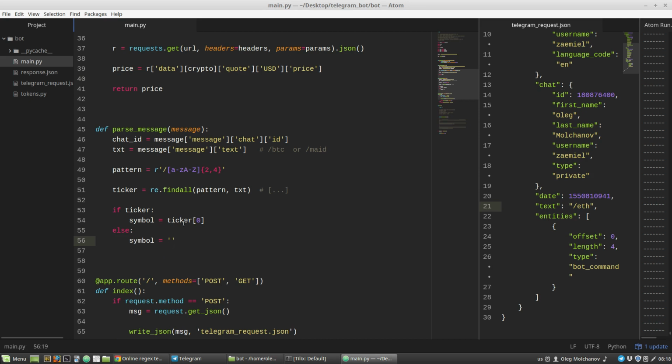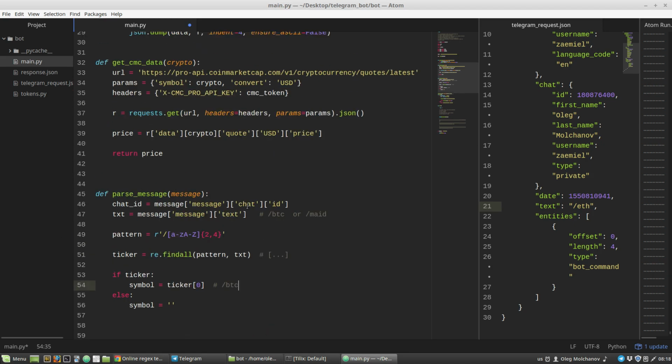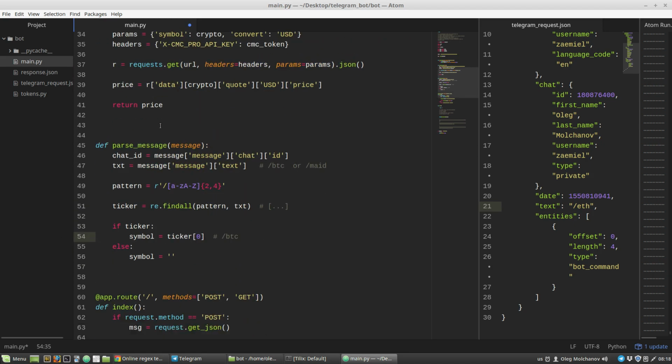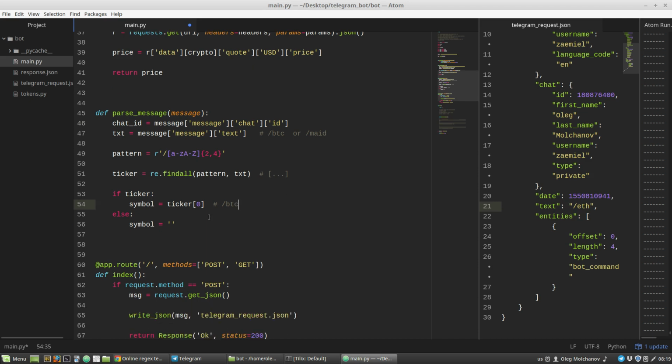So this expression ticker[0] returns us some ticker like this, /BTC or /XRP and so on. And to pass the symbol variable to the get CoinMarketCap data function here, I have to strip off the slash symbol. And I can do it in two ways. The first one is to slice the string and to take all symbols except the first one, like so.